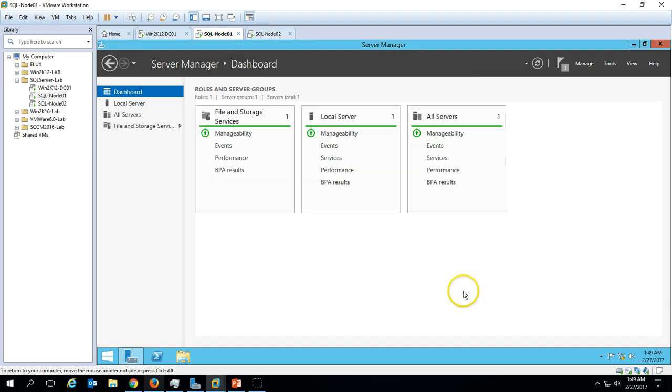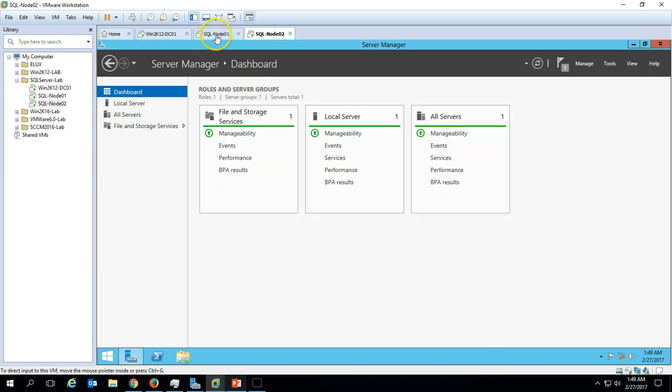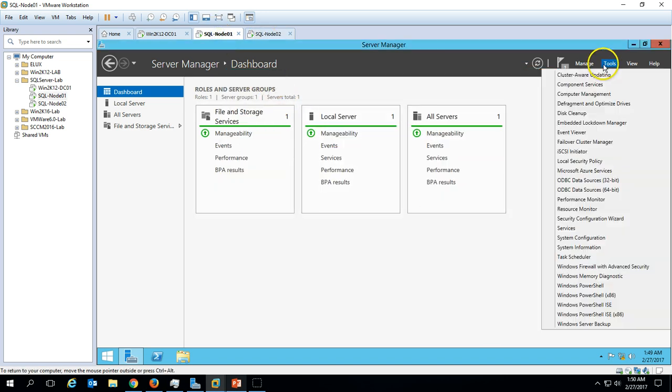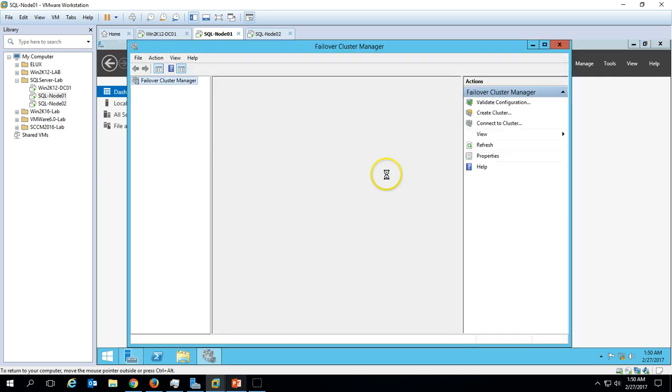Go ahead and close this, and now we have to configure the failover cluster. The installation is also done on node 2. So close it on both servers, and under Tools you will find Failover Cluster Manager. Launch it. Then you need to create a cluster for the SQL Server services.